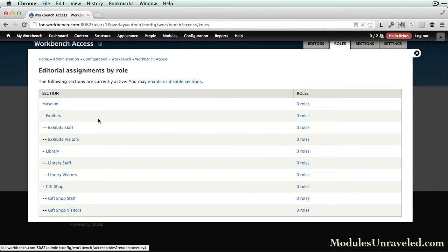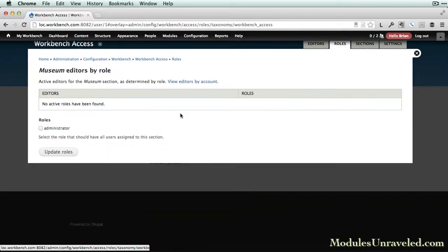In the roles tab, you can see our access hierarchy, and we can see that 0 roles are assigned to these sections. If we click on 0 roles, it says that no active roles have been found. We can select which roles are assigned to this section. In this case, only administrator role is available. That's because of a permission, and we're going to change that in a minute as well.